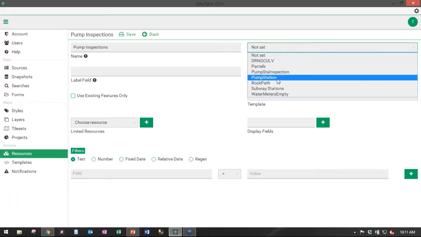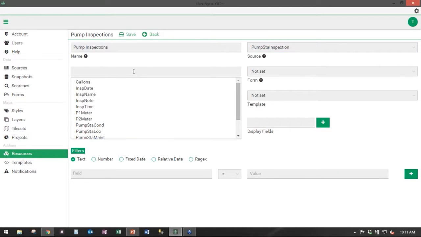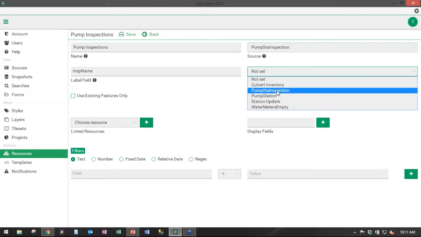We pick the source. The source is our pump station inspections. Label field, that's the generic label field, and we would probably use the pump station name. You can use any of the fields that are in there. The form for the pump stations. This is similar to building a layer, like we would do. You have to identify where everything is and kind of tie everything together. So what we're doing here is building a page to view.